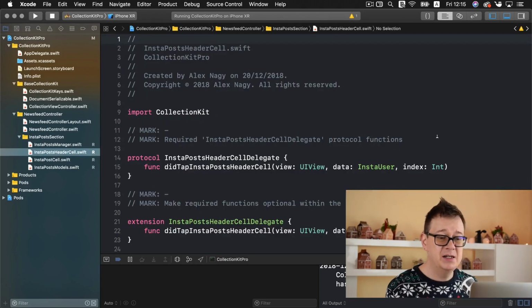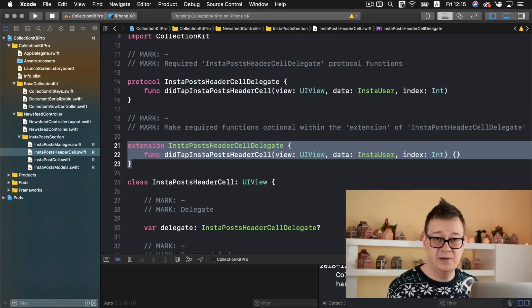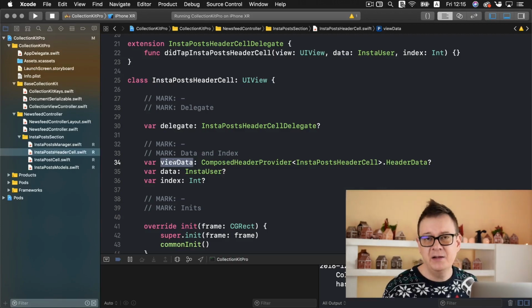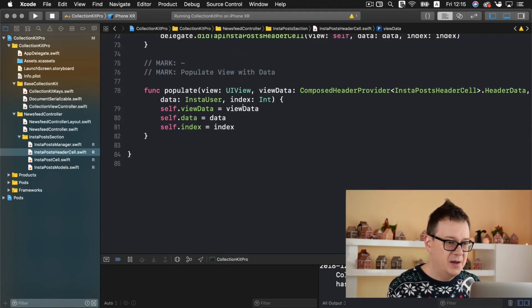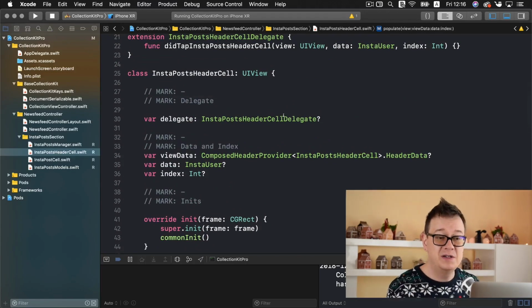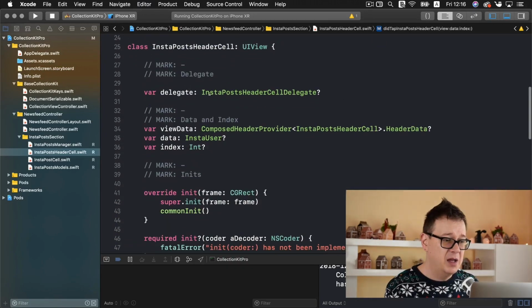Now the header cell is kind of the same. We have our protocol. Now this time for the header cell delegate, it is extended, so it can be optional. We have our delegate. We have our view data, and that is the header data. Now the header data just contains an index, and I believe, let's see what else. Something with a header data, not really important. I believe the view data will have our post, our Insta user. Sorry for this confusion. It will have our Insta user, but we will talk about that in the newsfeed controller in detail. Here we have our delegate, of course, view data, data, index, same as with the cell.